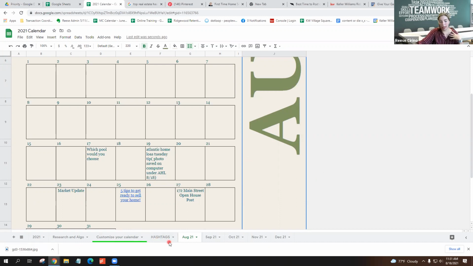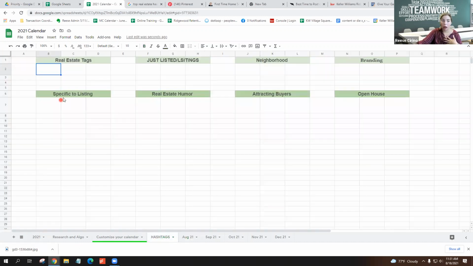I always create a hashtag tab. And what I would do is real estate tags, just listed listing tags, neighborhood, if you are focusing in certain neighborhoods, branding, that would be your branding information, if you have a tagline or something like that, specific to listings, real estate humor for those more community type posts, attracting buyers, open house. You can add all the categories. So like real estate tags.